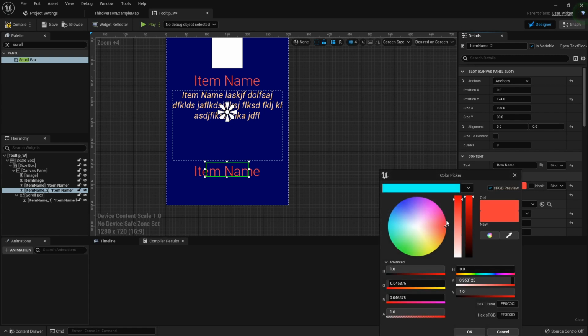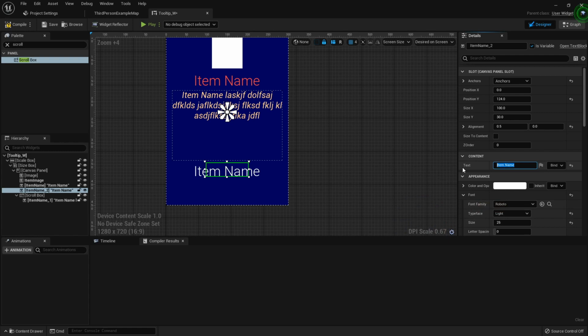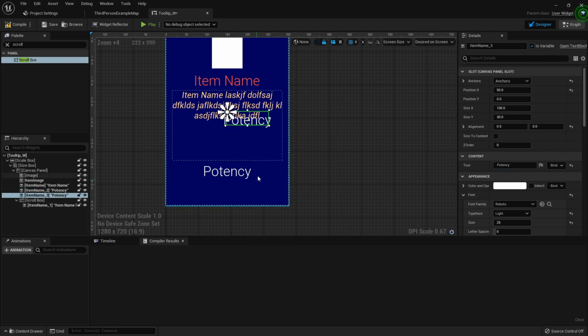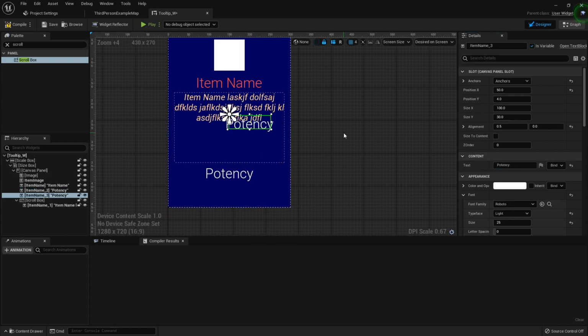This one's color will be just a plain white. This text will change, but for now it's just going to say potency. Then I'll duplicate this one more time. Drop it way down, drop it low. Position X to 0. This is going to be the number. So now we'll select the potency and set it to say descriptor.